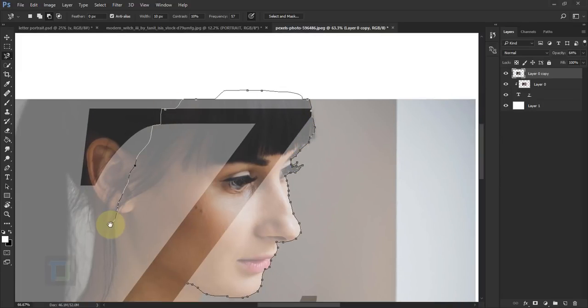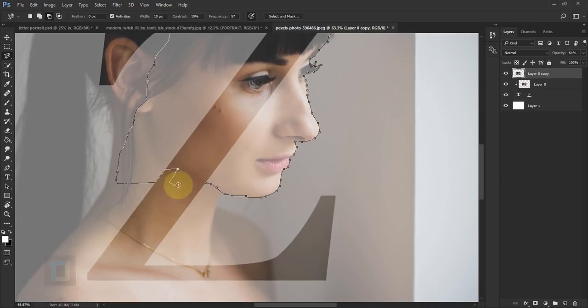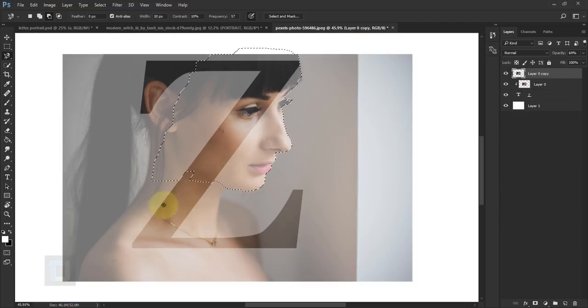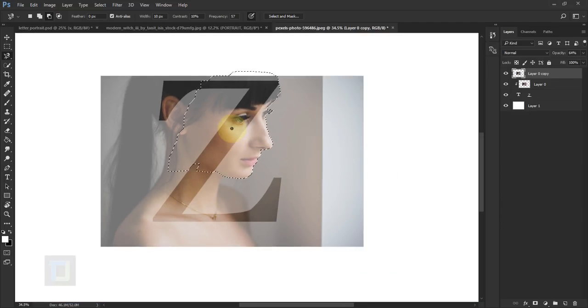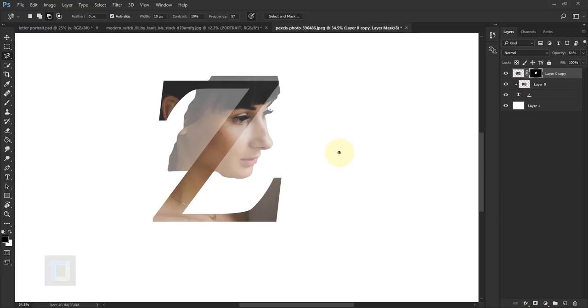Now I'm gonna just finish the selection because the rest doesn't matter. So I'm just gonna simply go and finish it. To finish it, just simply double click and it will make a selection. So the selection is ready. Now all we have to do is apply the layer mask. So click on the layer mask here, the third icon, and you're good to go.